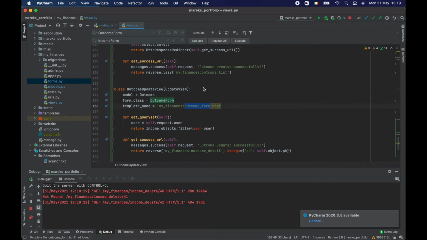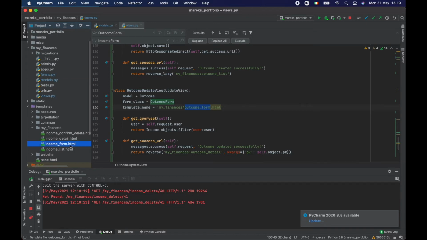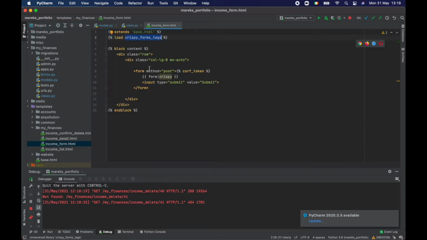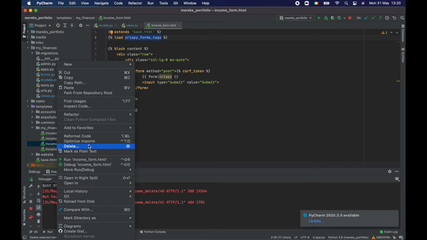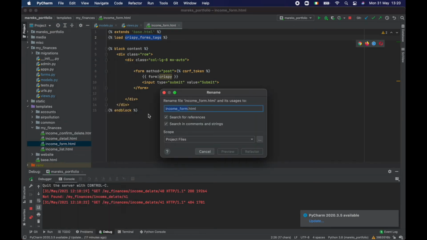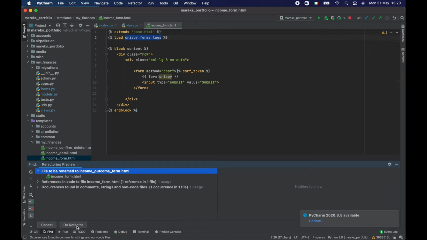So we have outcome form. So I assume it's going to be very similar to what we have. So let's go to templates, my finances, and let's see the form here. The form really is exactly the same. So what if we used just like my finances income outcome form, let's call it. So let me just refactor this to rename. We do income outcome form and refactor, and yeah, do refactor.